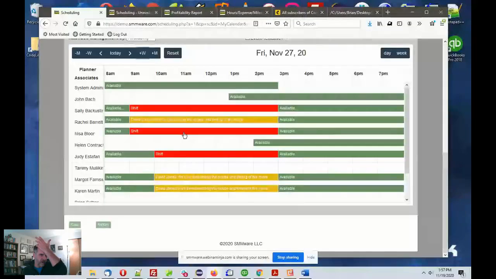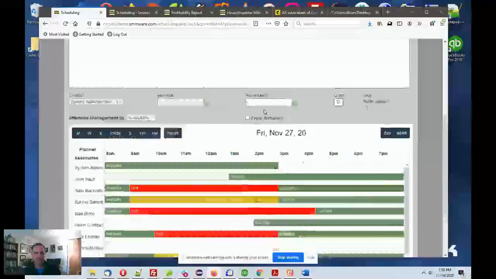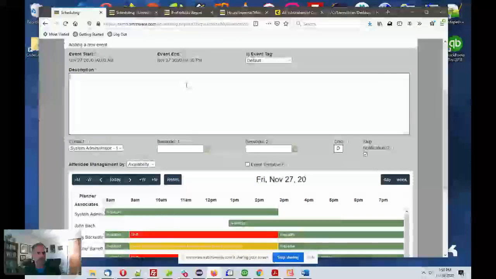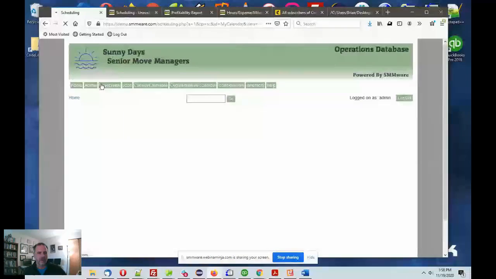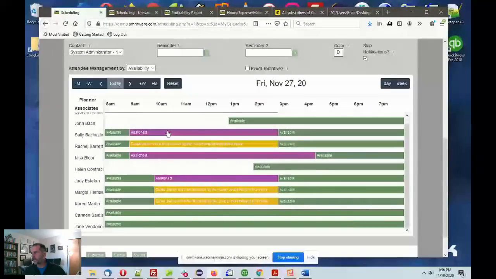And the nice thing about this approach, this is our most sophisticated approach to attendee management, is that it allows for people not arriving and leaving at the same time. So this person is arriving at 9, this one's arriving at 10, these are leaving at 3, this person at 4:30. I'll go ahead and skip notifications. So now you can see that the purple sections represent them being assigned.